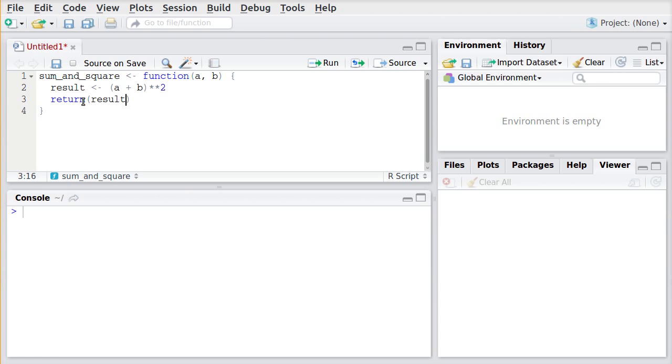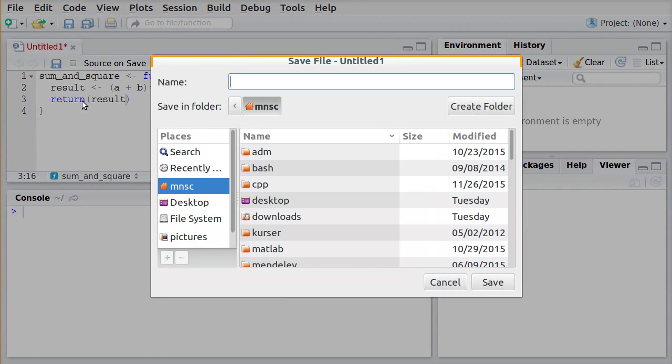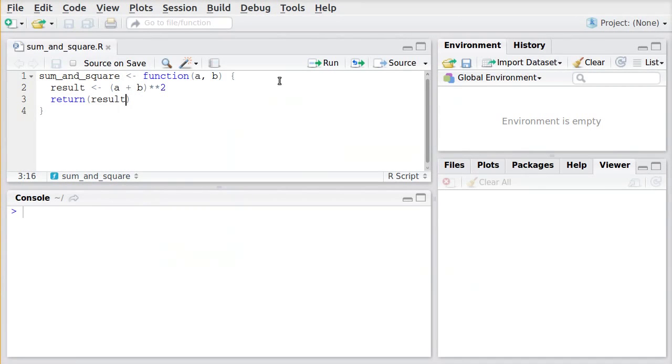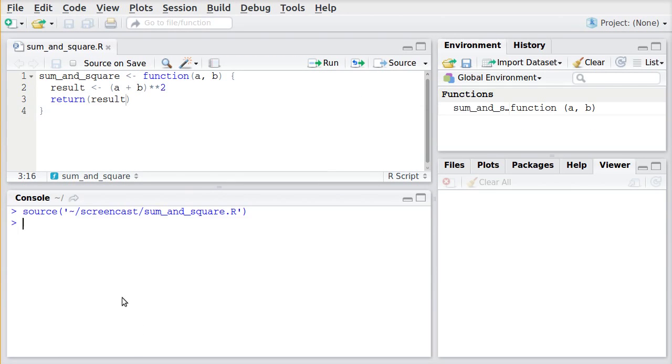Now I can save my function here. I will save it in a file by pressing Ctrl S, and I'll save it here in a file called sum and square.r. Right. Now I can, as usual, press source to have my function run, and now my function will be put into the console, and I can use it down here.